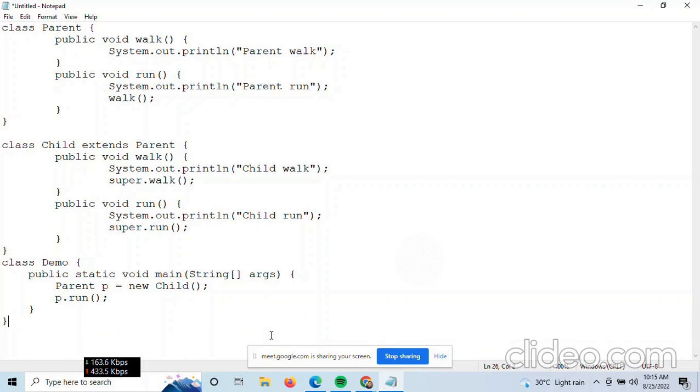So you have this class Parent, and that class has a method walk, which has just an SOP statement, parent walk. Similarly you have run, which prints parent run, but over there you see the walk method is getting called. In a similar fashion, you have class Child extending Parent with both walk and run methods, and they both have one SOP statement along with their super implementation.